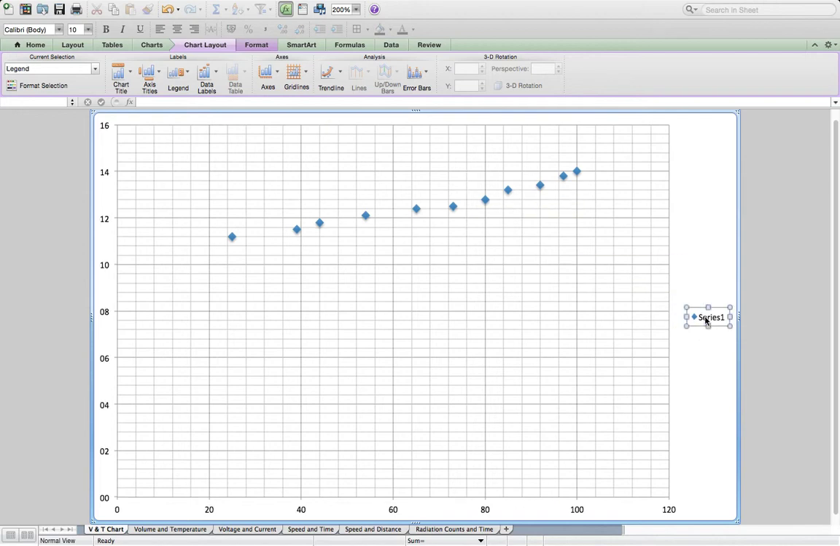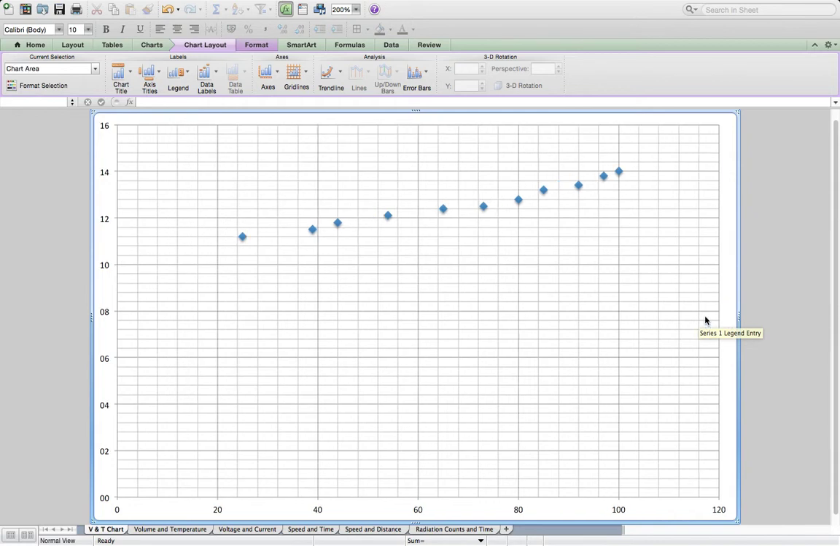I'm also going to get rid of this Series 1 label, because I've only got one series of data, so I don't need to identify it as being different from any other data.